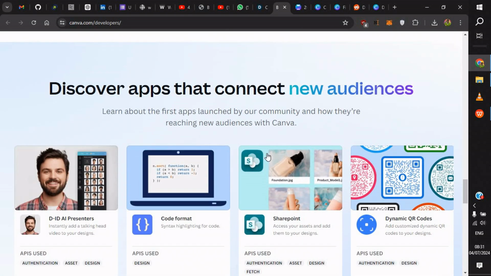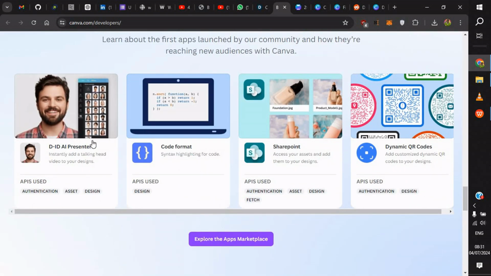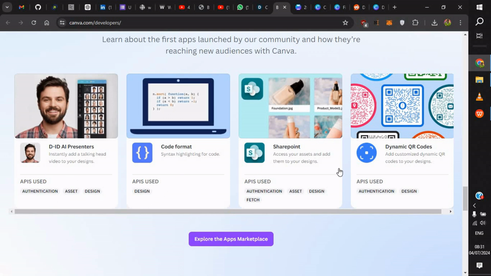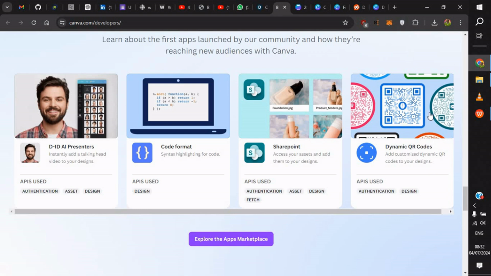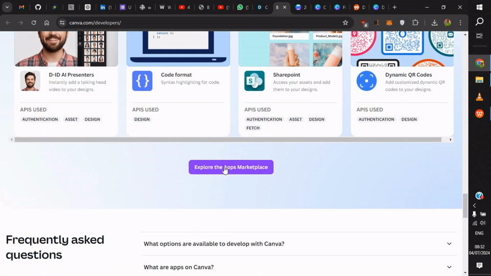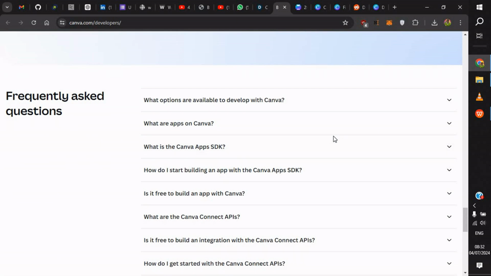And this is, for example, what you can see. This is the presenters that we saw earlier in the marketplace. They used authentication, assets, and design. Then the code format, they used design. As you can see, these are QR codes, dynamic QR codes. You can gather statistics and everything. They're using authentication and design APIs. So yeah, you can explore that.